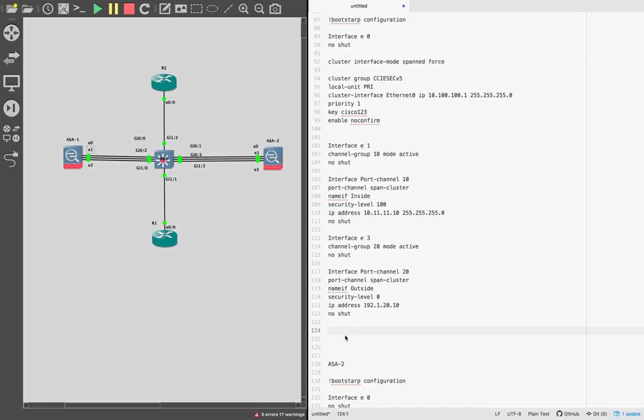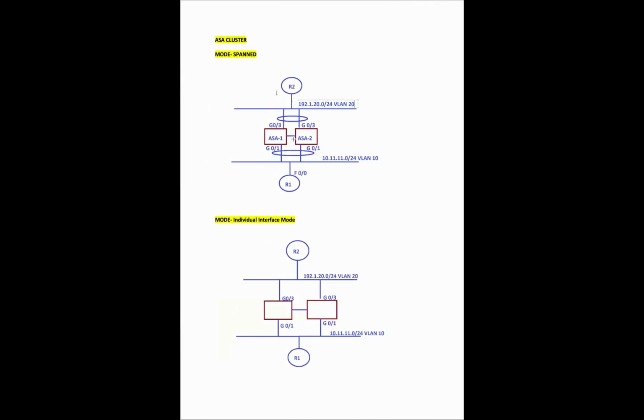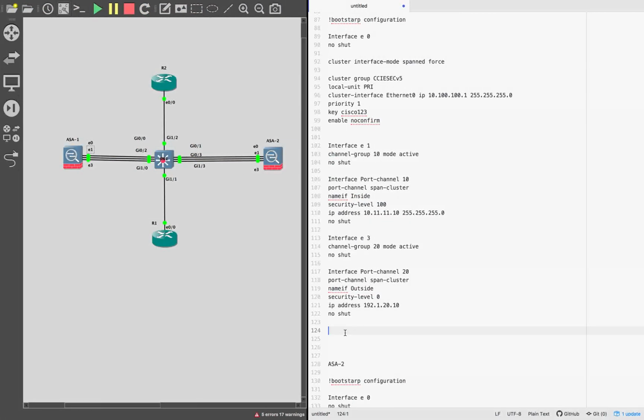Now what do we do next? We are going to put a default route, right, which will point to the outside. That's needed because we're going to put that on ASA1 again. We're going to put a default route saying any packet, send it to R2. So that's a default route.